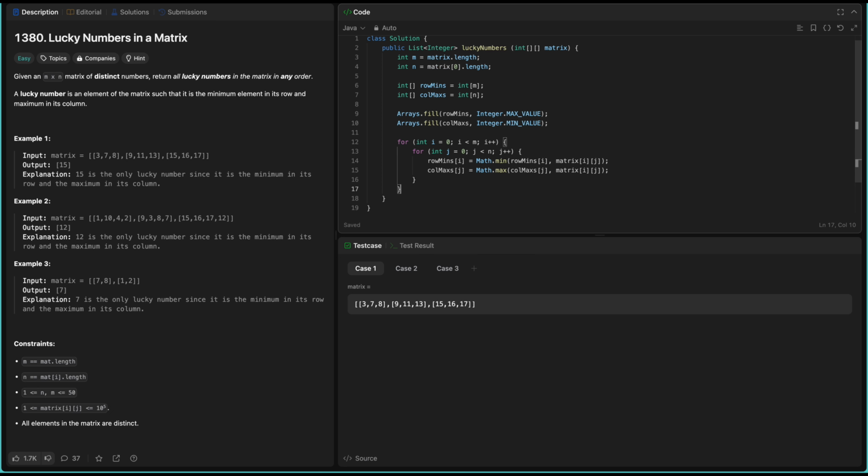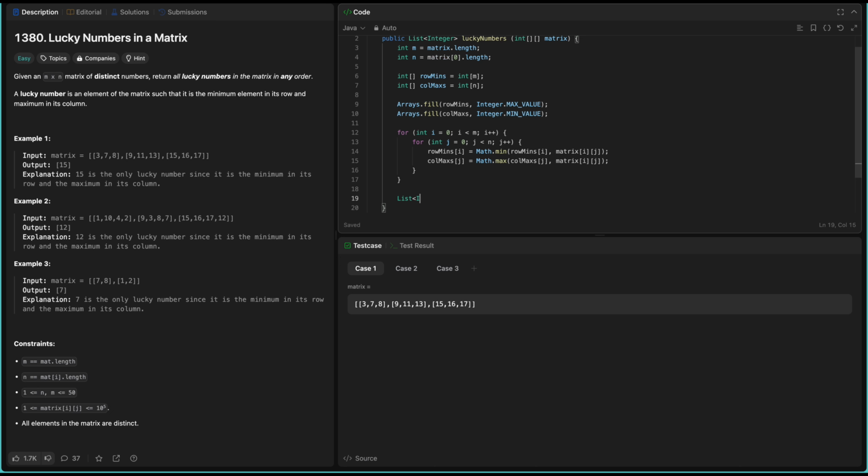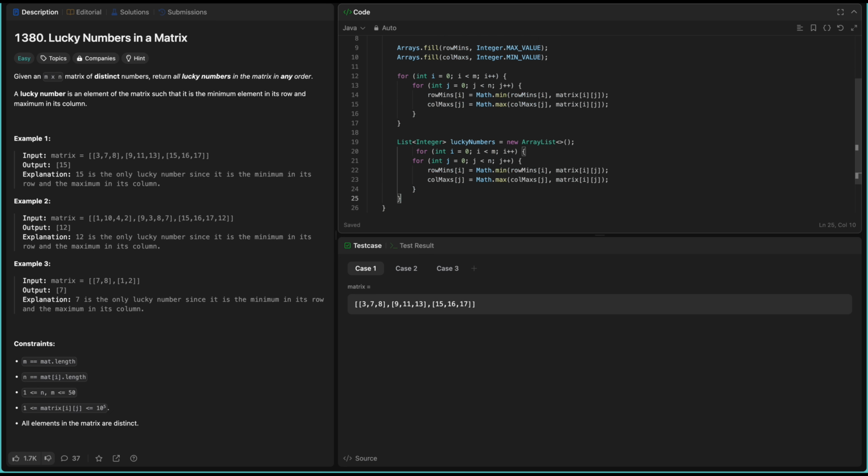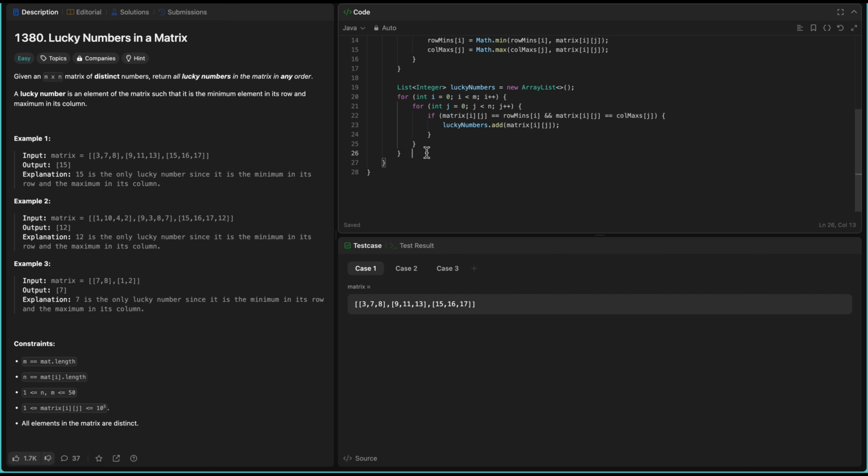So we define our answer, that is the list of lucky numbers. I will just copy paste this loop. So again, we do the second pass on the matrix. This time we just check if matrix[i][j] is equal to row minimum of i and matrix[i][j] is equal to column maximum of j, then we have a lucky number. So we just add it to the lucky number list. That's it. And now we return the list of lucky numbers.